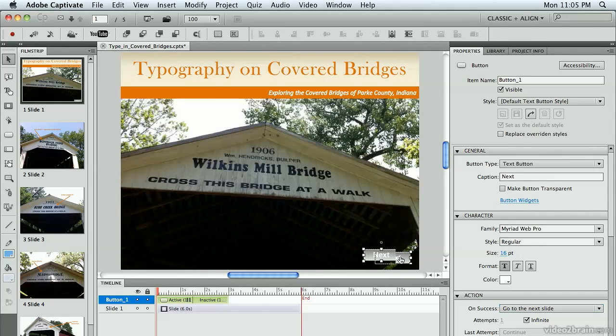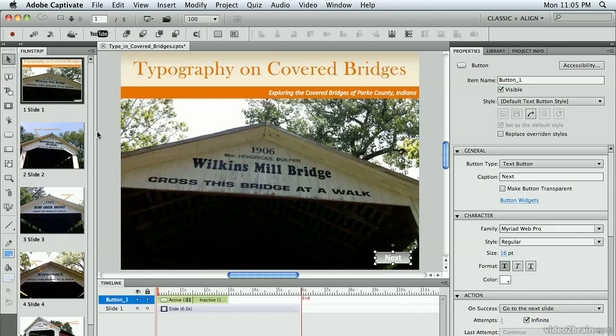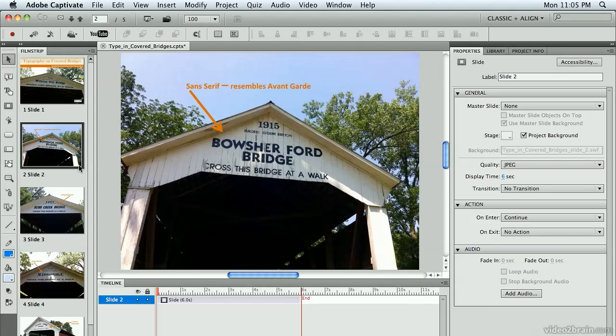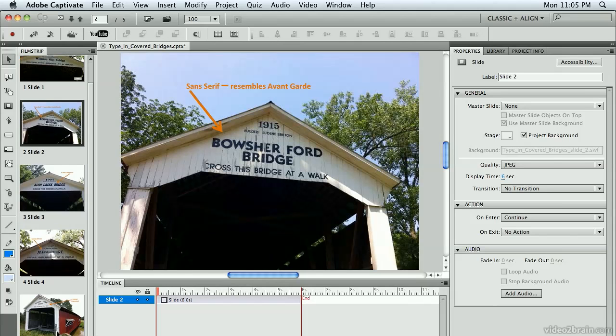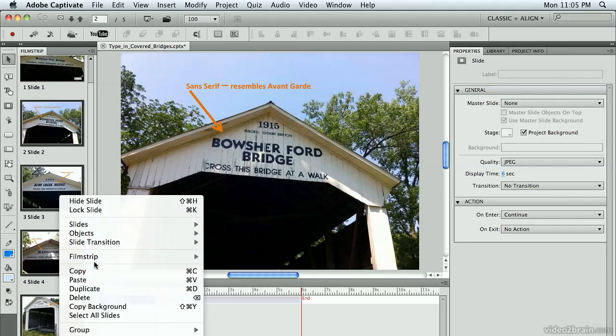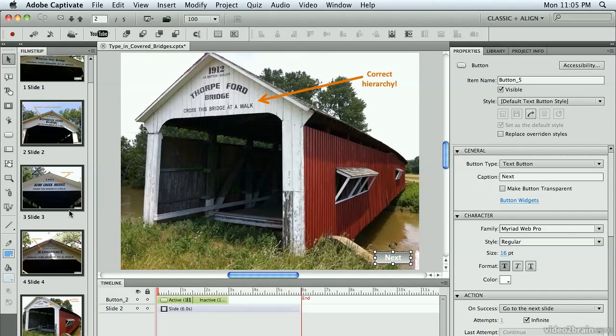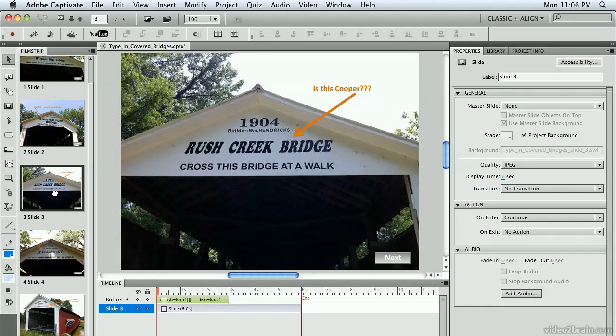Now I can put that button in place, and I could go in and recreate that on every slide if I wanted to, but who wants to do that? So I'm going to right-click and choose Copy. Now it's on slide number 1. Now I'm going to choose slide number 2, and then shift-click to select slide number 6, right-click, and choose Paste. And Captivate's putting that same button on every slide in the exact same spot.